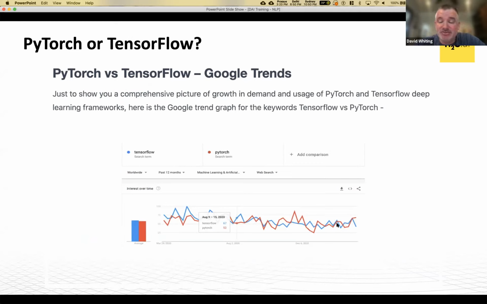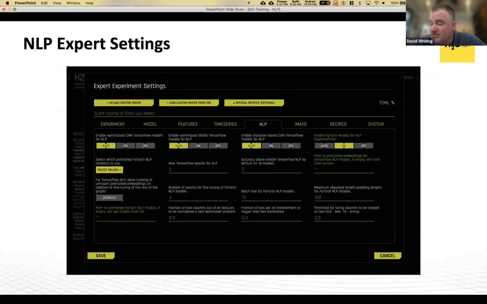And as you'll see, there's really no dominant player here as you look at the popularity of TensorFlow versus PyTorch. They're both pretty comparable right now, if you look at that trend over time. So which one do you have to choose? Once more, in the driverless AI approach, you can use either, right? We allow you the ability to use either.